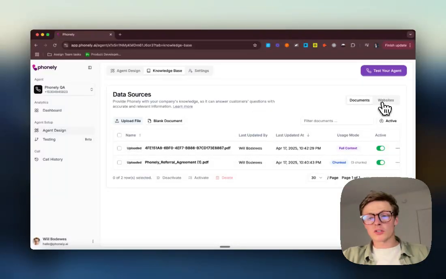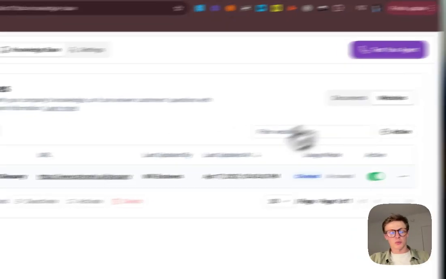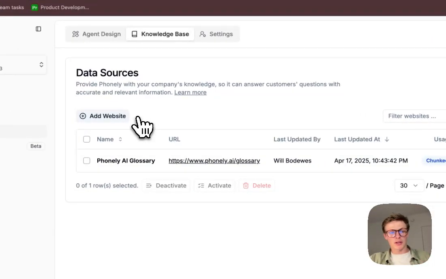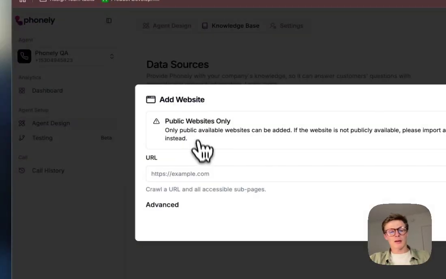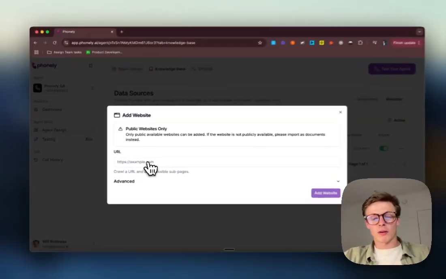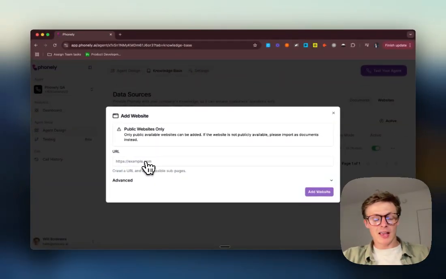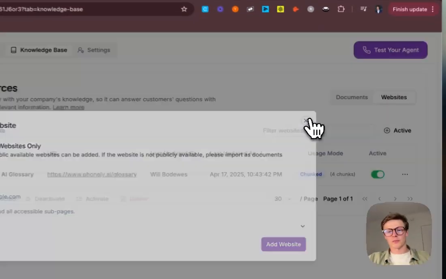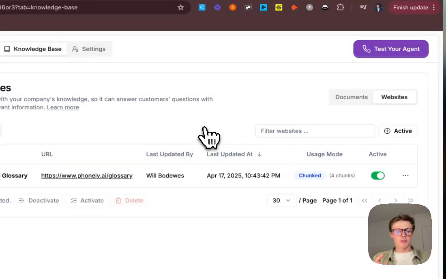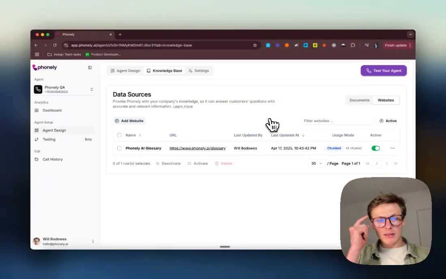Now, if we wanted to, let's say we had all that information stored already on our website, don't worry, Phonely can import your web pages by simply clicking the Add Website button, pasting the URL there, and it's going to extract and import that information so that it can be referenced live on a call. All right, so now we've given Phonely context, we've given it information that it knows from our knowledge base.